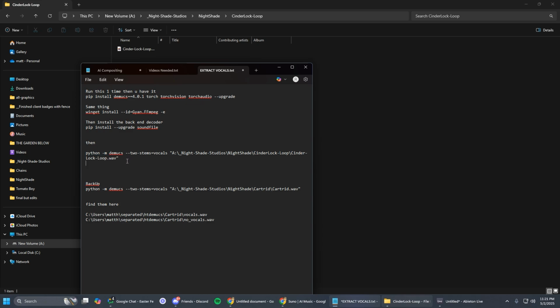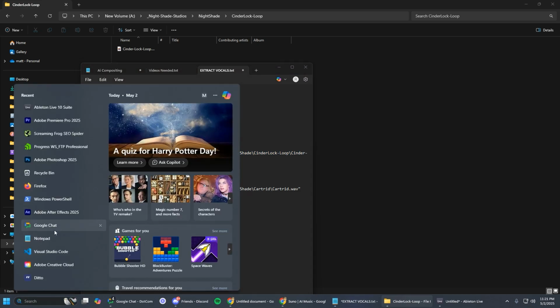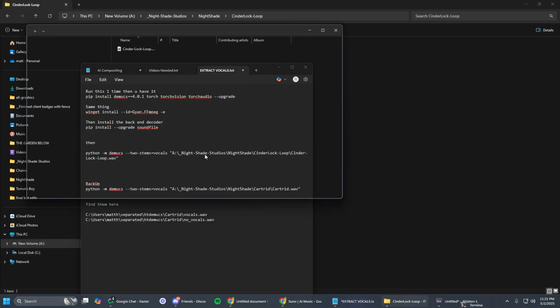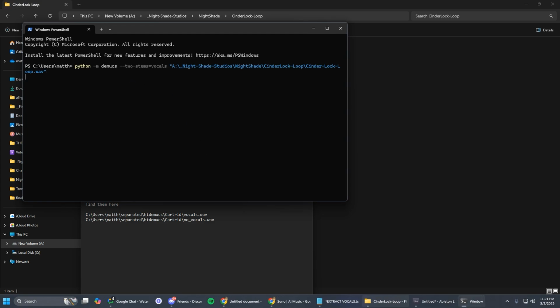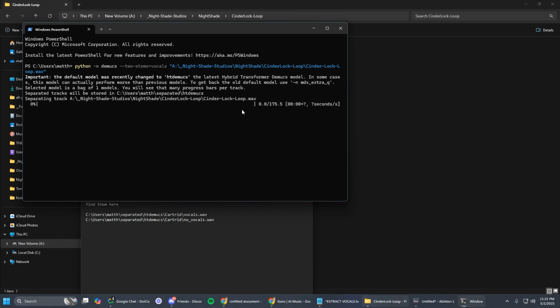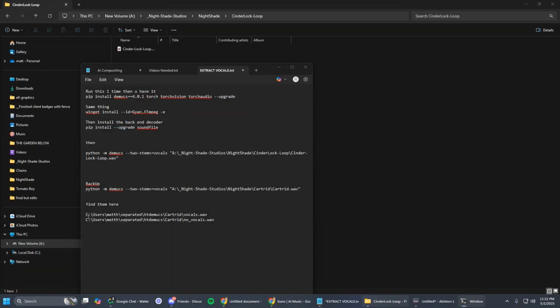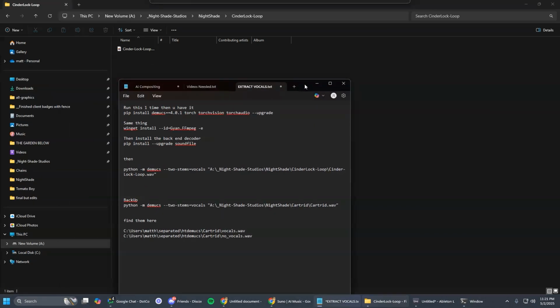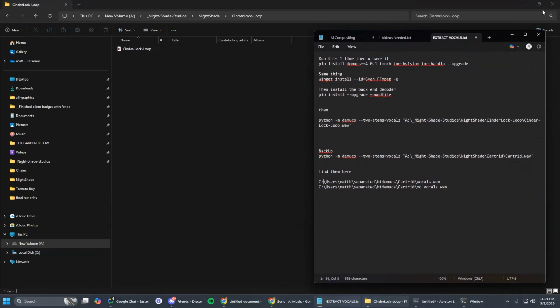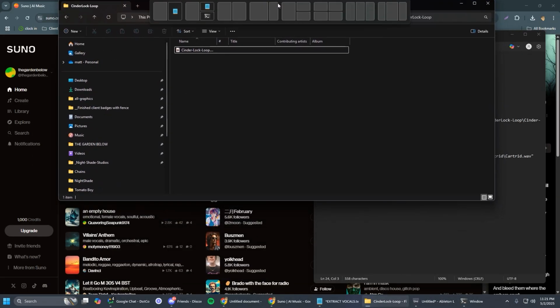Now I'm going to take this little script, open up my PowerShell, drop this in, and run it. It's going to take just a moment to extract the vocals, and then it'll drop them into a new folder. Let me see if I can put this on the screen so you can see where it's going to end up.